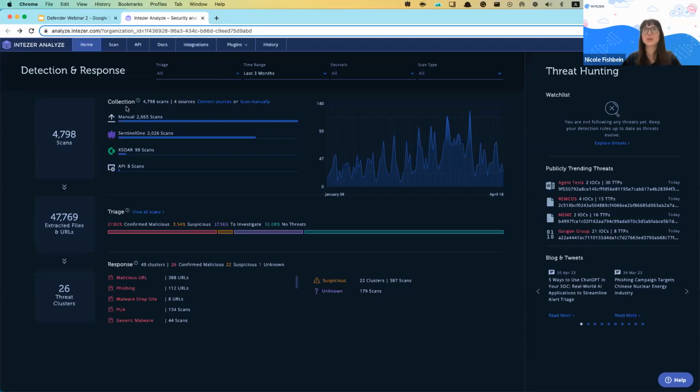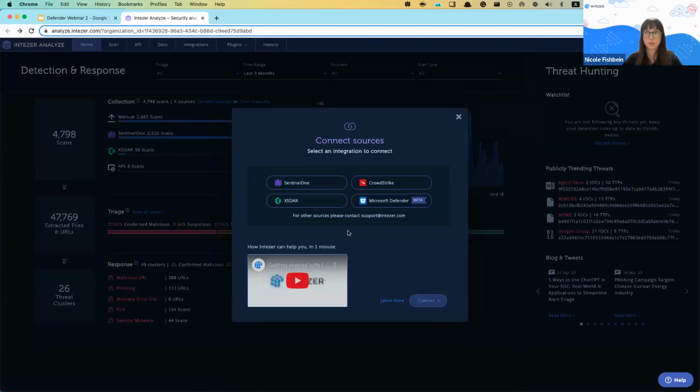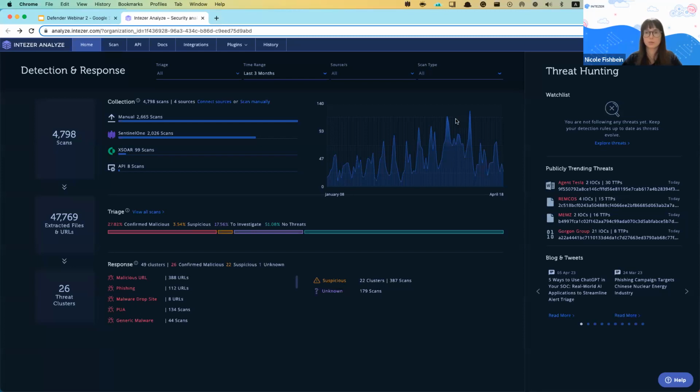All right. So in this section, that's what the Intezer dashboard looks like. So what we can see here is all the connected sources. This is a representation of one of the dashboards of our customers, but in your case, it could be a connection of Defender or any other source. So it's really easy to connect a new source. There is a video and it's really straightforward. And of course, if you have any difficulties, the support team is always there to help.